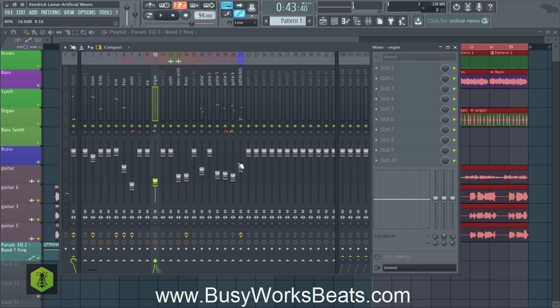I want the organ to stick out and I don't want to compromise the drums, the power in the drums. So what I'm going to do is lower these relatively. So I'm going to lower the organ and lower the guitars. So where my organ's a little bit louder, but both of them are lower than the drums.